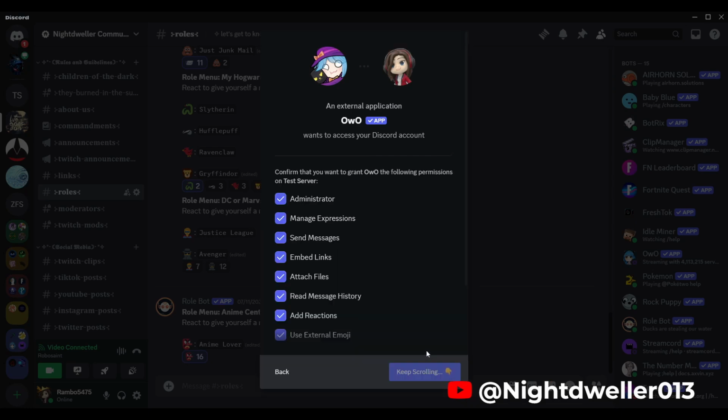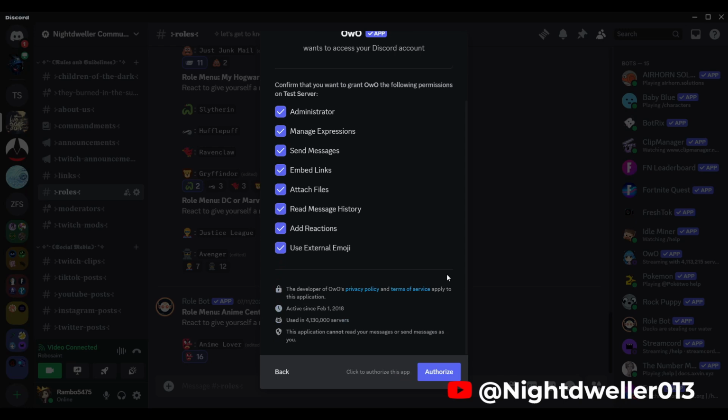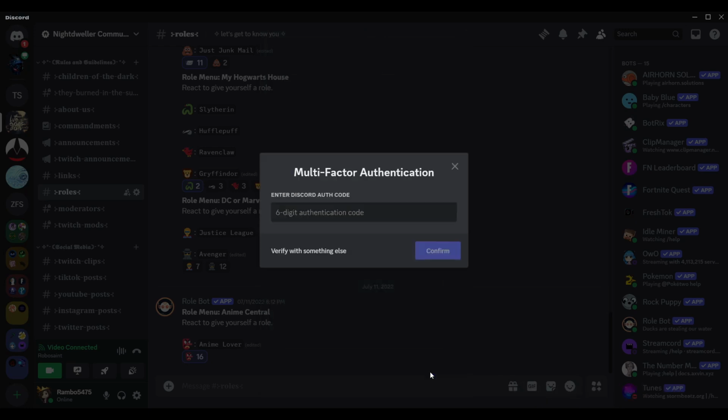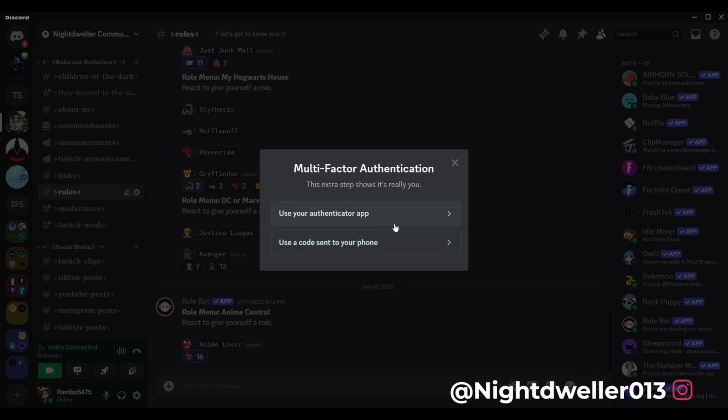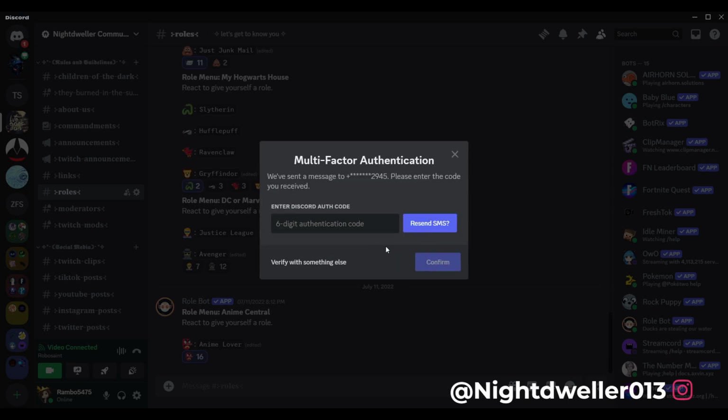I'm adding them to the test server. Make sure you leave these checked off, otherwise they're not going to have the proper permissions to work in your server, and then just go ahead and authorize it. In this case, it did make me put in a multi-factor authentication. As you can see here, these numbers are going to do absolutely nothing for you later, so please don't think that this is me doxing myself. You're not going to have access to enter these numbers later on.